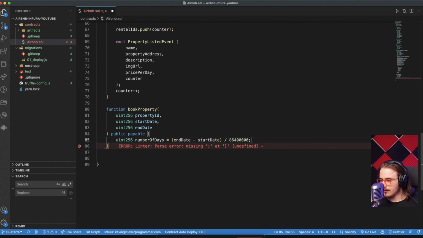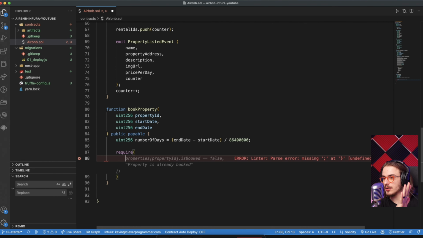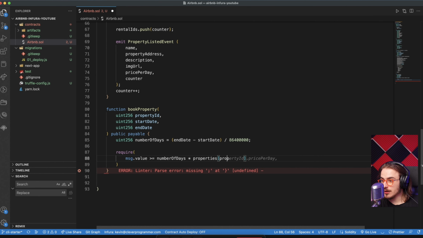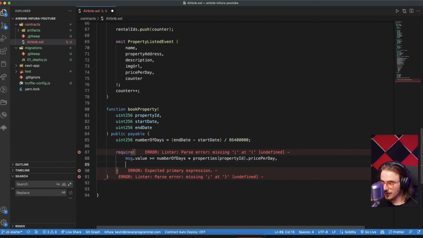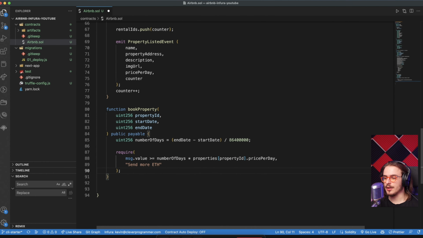So just put it there, divided by whatever number comes out, and then after that what we're gonna do is, now that we have the number of days and we know based on the property ID how much this property costs per day, we're going to make sure that the user is sending enough ETH. So we're going to be using the properties mapping to calculate that. So we're going to say number of days times the price per day for that specific property, and then that has to be less than the message value. So basically the amount of ETH that the user is sending. If not, we're going to have to reject it with a send more ETH or whatever error message.